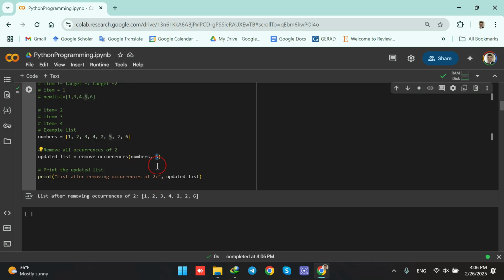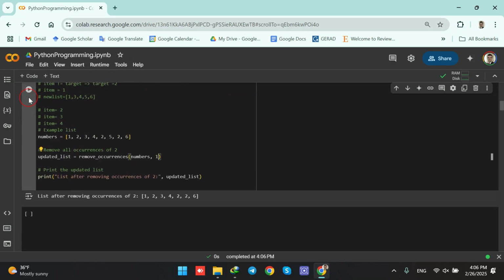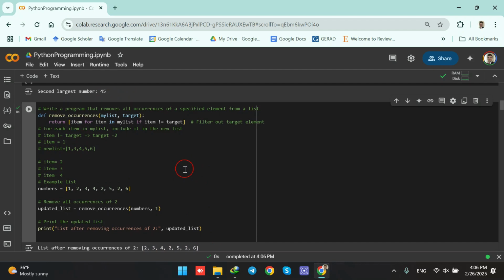And if I wanted to have number 1 as the target element to be removed, when I run, we see that number 1 is not there anymore. Basically, this is how we can remove all occurrences of a specific element from a list.